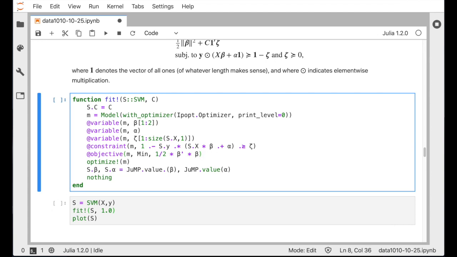And then the function that we're going to minimize is 1/2 beta transpose times beta, plus C times the sum of the entries of zeta. And we could write that in the cute way we did notationally as a vector of 1s dotted with zeta, but we can just directly write sum. And that's a little more clear.